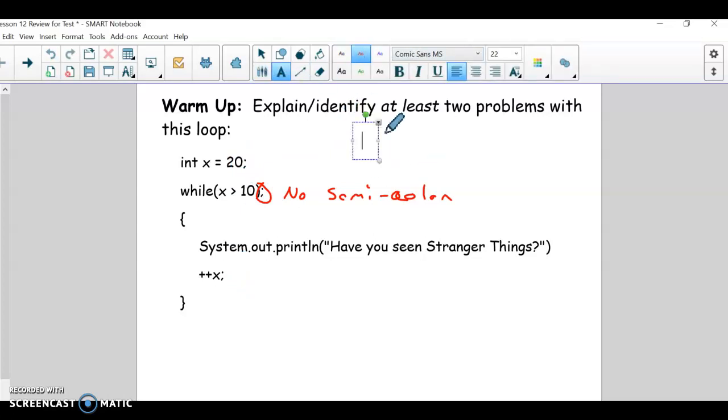All right, and the reason being x starts at 20, and then we're going plus plus x, but we're going while x is greater than 10, so it'll just get bigger and bigger and bigger and always be greater than 10, right, which creates the problem. It'll basically loop forever and ever and never exit this code.